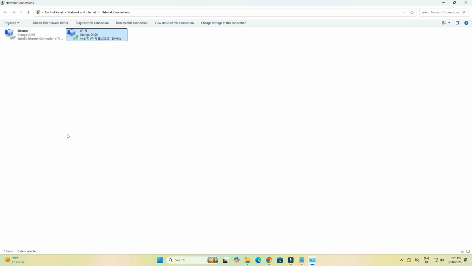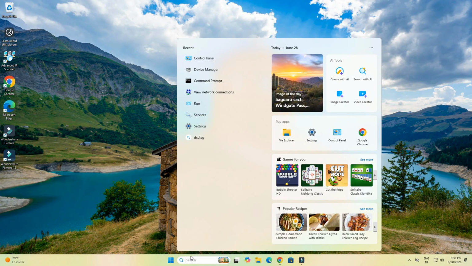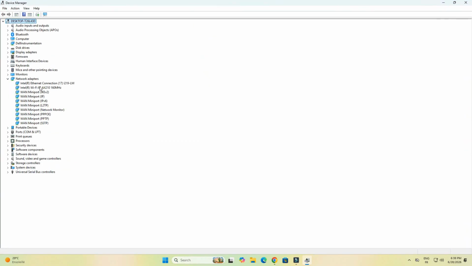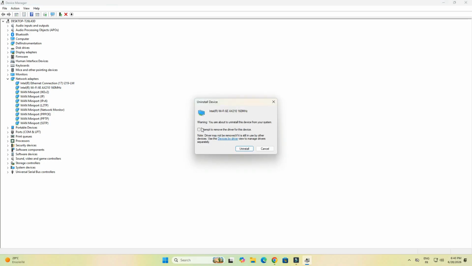If you're still having the same issue, open Device Manager by searching for it from the Start menu. Expand Network Adapters, right-click your Wi-Fi adapter, and select Uninstall Device. Confirm the removal if prompted, then restart your computer. Windows will automatically reinstall the required network driver during startup.